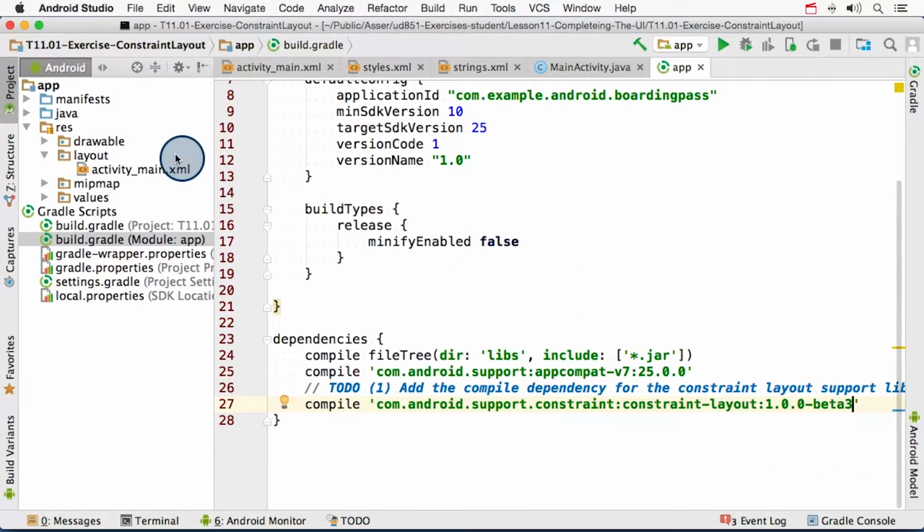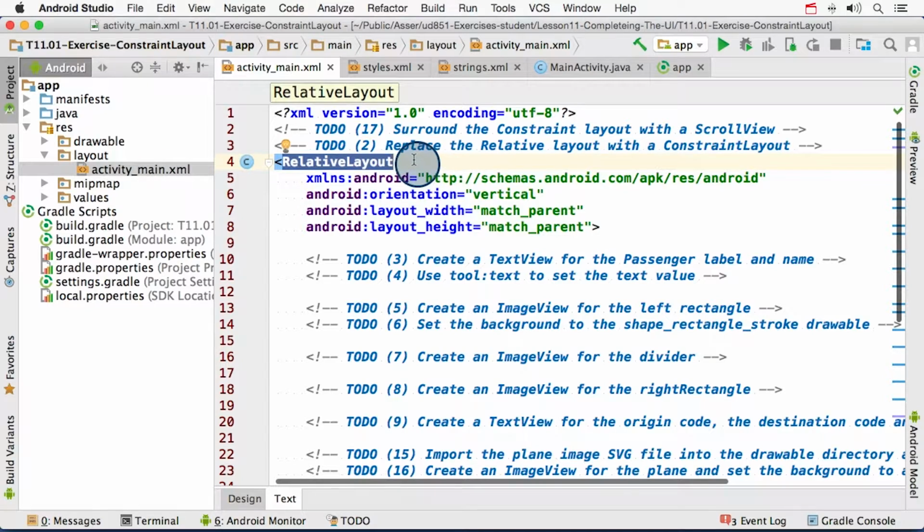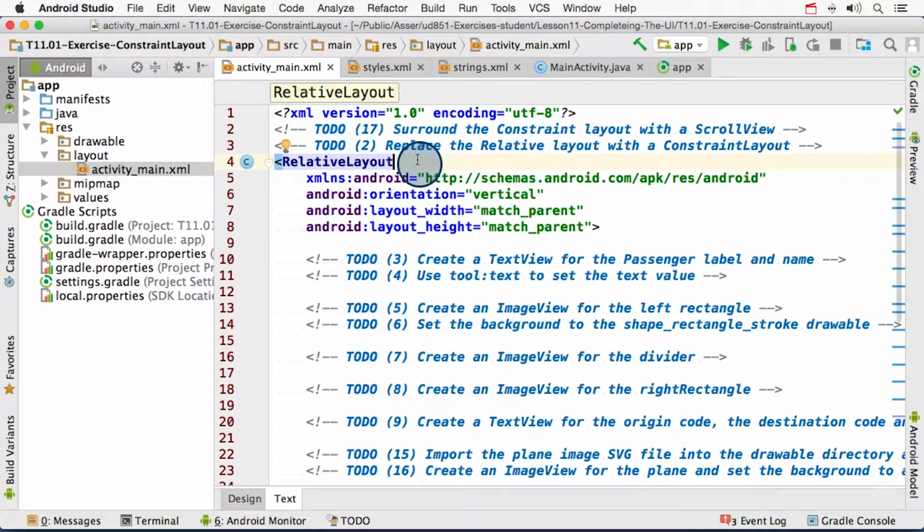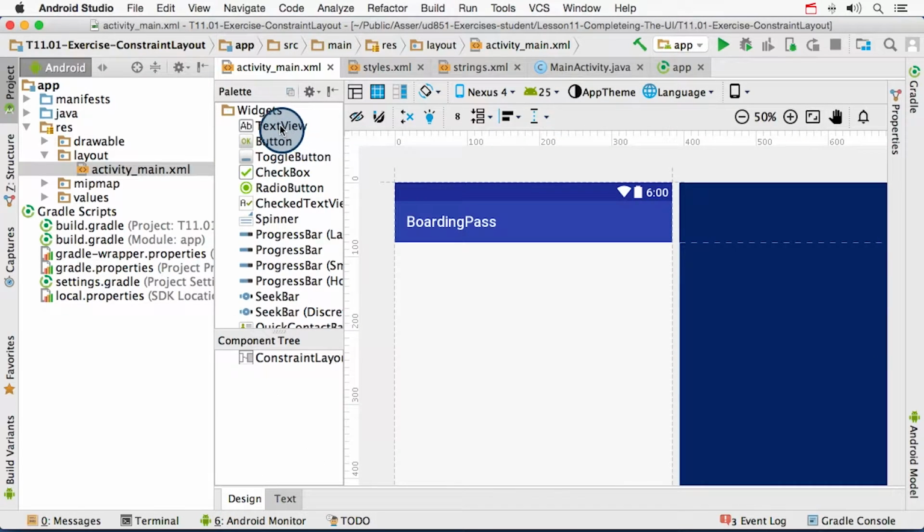Now that we have the dependency added, let's go back to our layout and replace this relative layout with a constraint layout. Now if we go to the design mode and try to drag in a text view, say, into the visual editor, it will stay where you put it. This is just to make the process less annoying. But if you don't create any constraints around this text view, like we will see later, at runtime, this view will just go to the default top left corner.